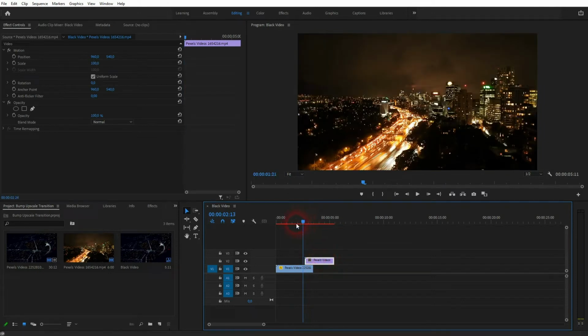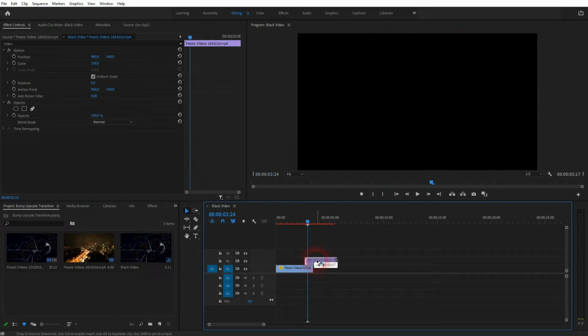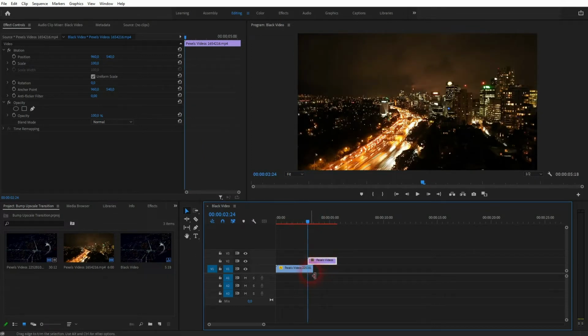Place one on top of the other. Just choose a position where you've got an overlap so that we can add this transition right there where both clips are active. Go to the starting position of the first video file, which is now on video channel 2.